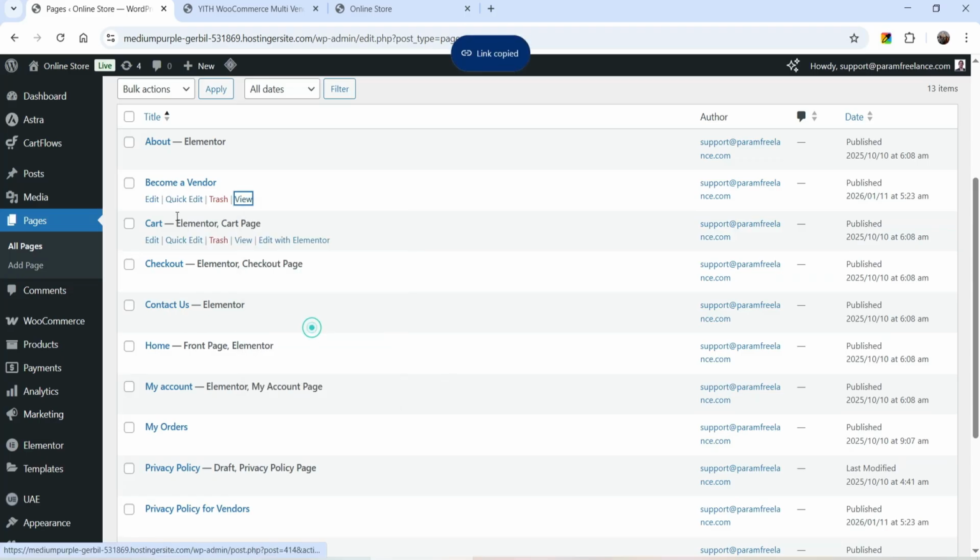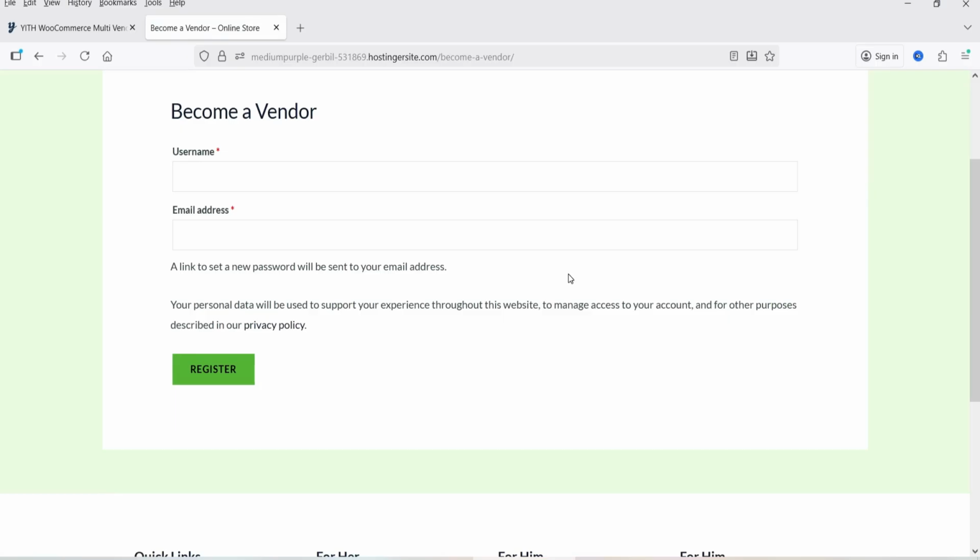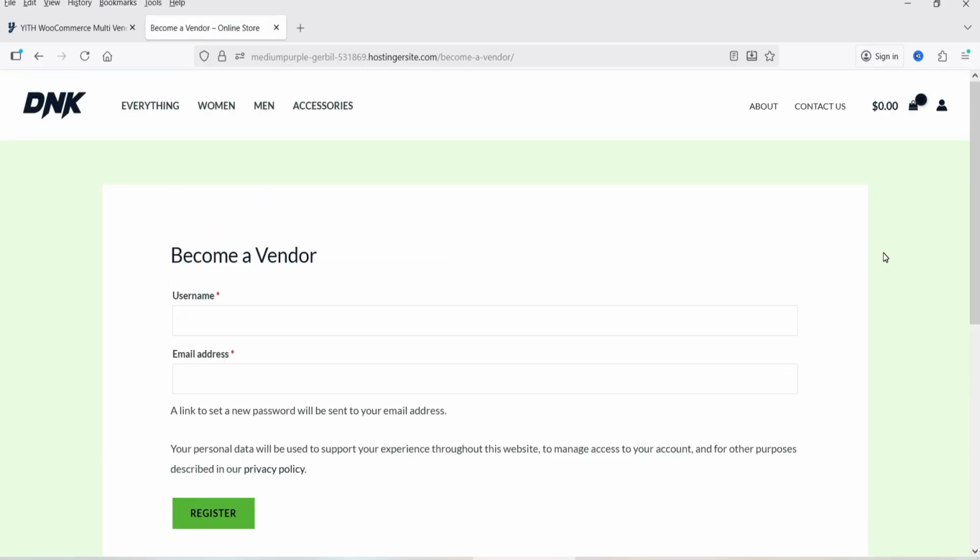These pages will be used for the privacy policy and terms and conditions. Let's see how this looks. I'm going to open this page in another browser, and this is how the page will look. Become a vendor. This is the vendor's registration form. Let me create one vendor here. I'm going to use some dummy information.